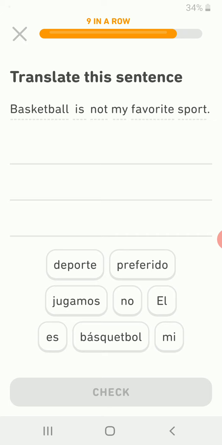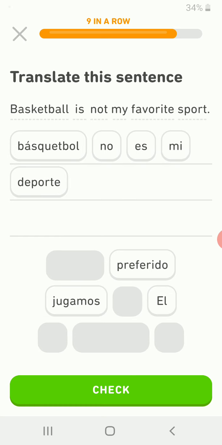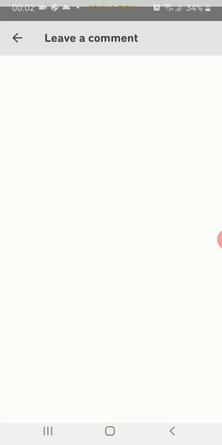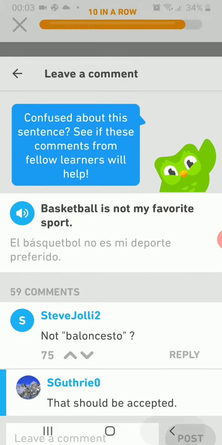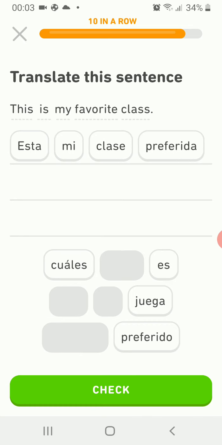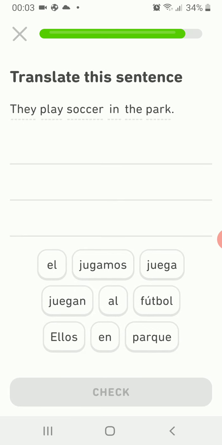And basketball is not my favorite sport. So should I say football, basketball? No, el basketball no es mi deporte preferido. Should I say el basketball? I think you could say also el basketball. Yes, el basketball is also correct. Baloncesto. This is my favorite class. Esta es mi clase preferida. So they play soccer in the park.